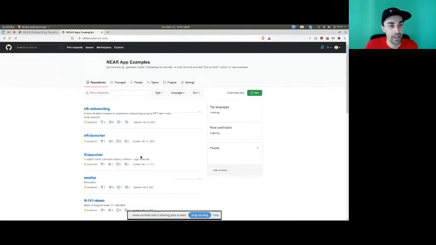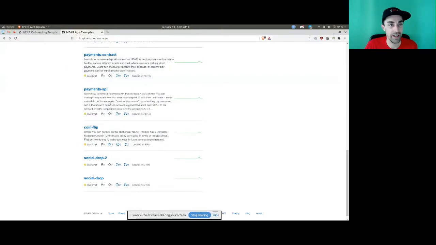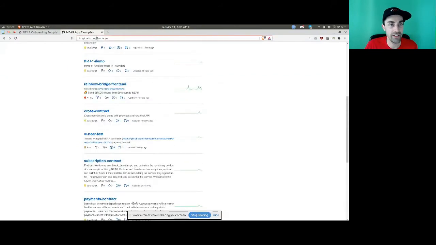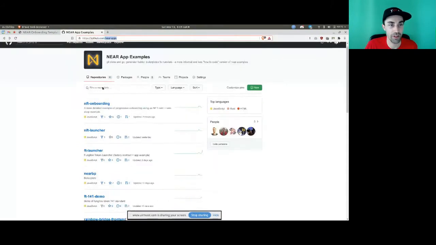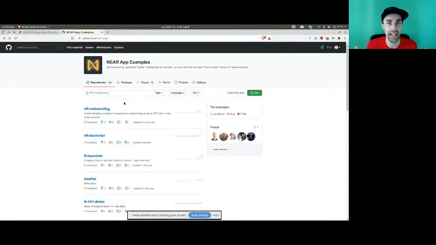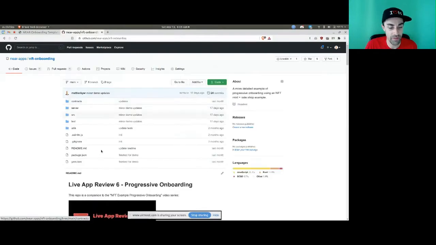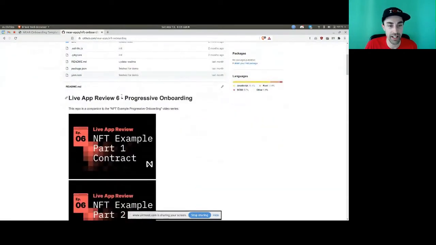That's an example of github.com/near-apps. That's an organization that we have for basically hacks, like hackathon projects. If we go into the NFT onboarding one, this is the one that I'm working with today. It's about progressive onboarding, so I'll show you what that means in just a second.